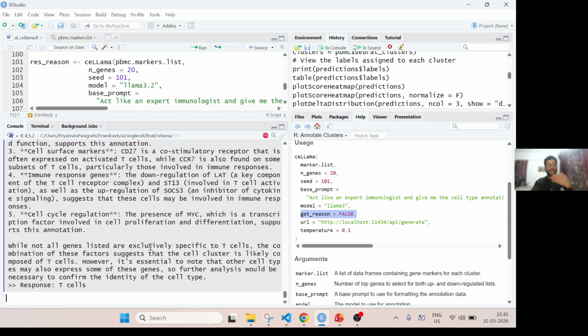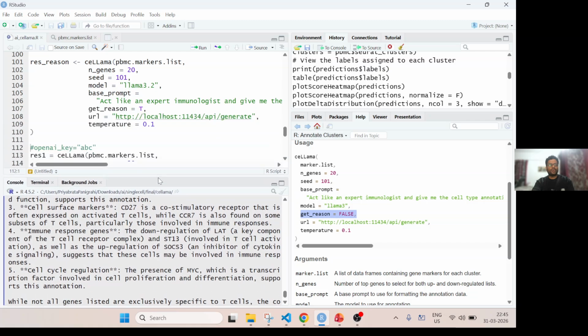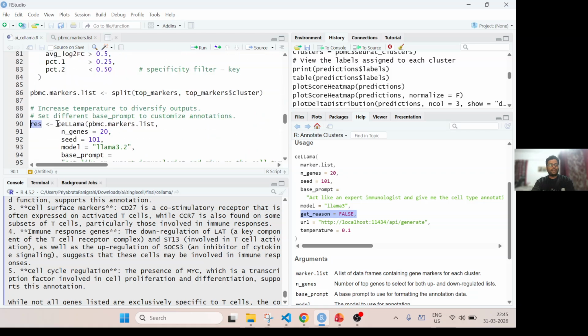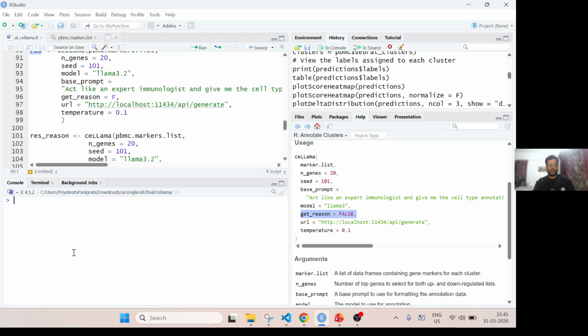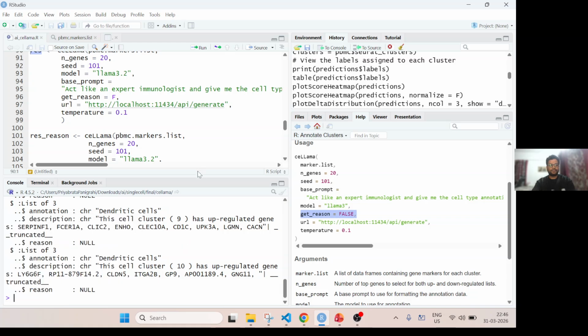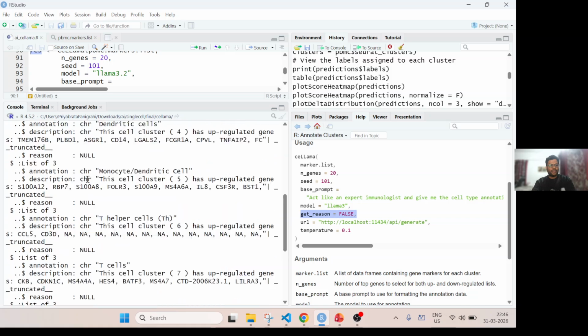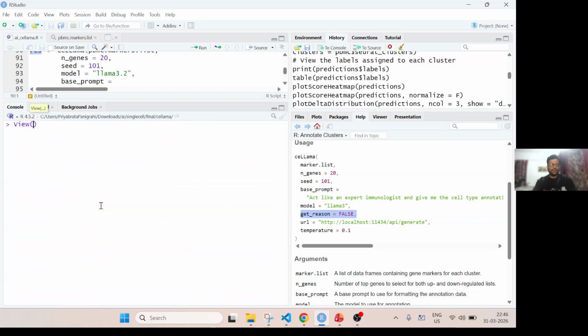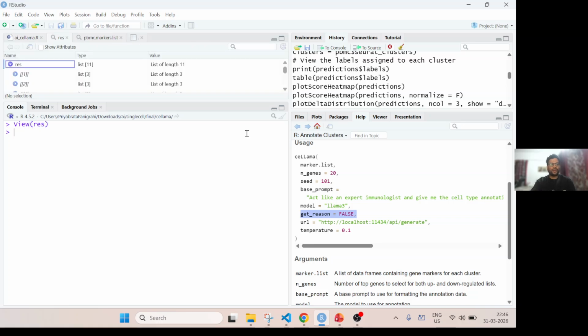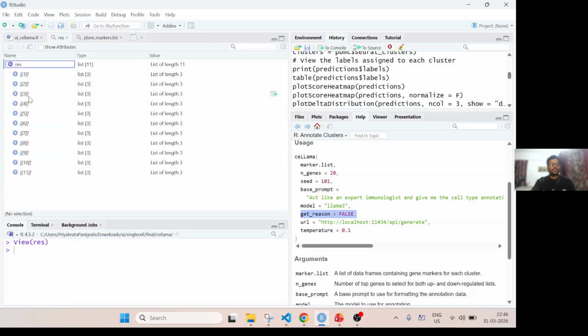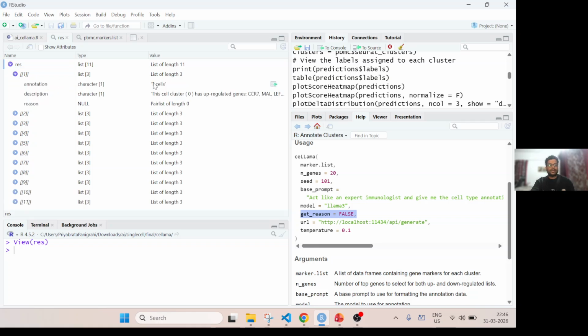It will take some time because for every cluster it will now give the reason. I stopped it just to show you that you can try with get reason equal to true here. But now we have this result vector that stores the results. If I look at the result structure, it's a huge data set. So how many clusters were there? 11 clusters. If you expand the first cluster, it shows the final annotation, the description and the reason.